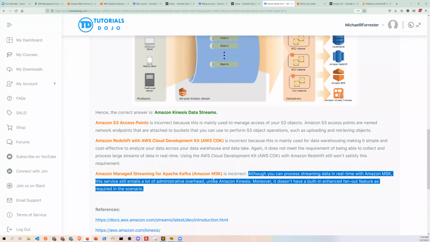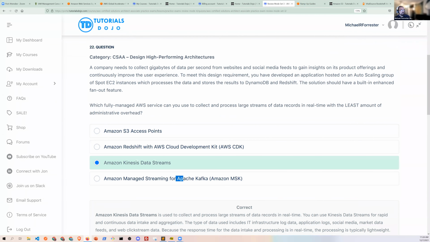Exactly. Also note, by the way, that Kafka doesn't have a fan out feature by default. That doesn't mean you can't put a lot of consumers on the back end and consume it, but it doesn't have the ability to integrate with AWS services and shotgun out to a bunch of things. You actually have to build those integrations yourself. That's a lot more administrative overhead. So it also won't have the built-in enhanced fan out feature. Because there were actually three requirements here: built-in enhanced, real-time, least amount of administrative overhead, right? For the data record collection service.